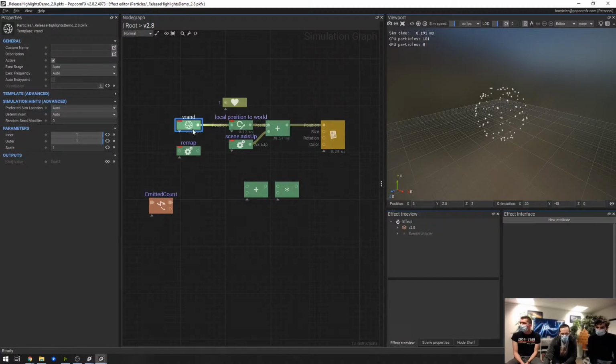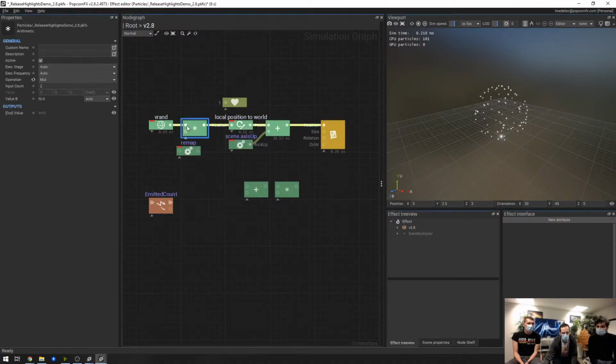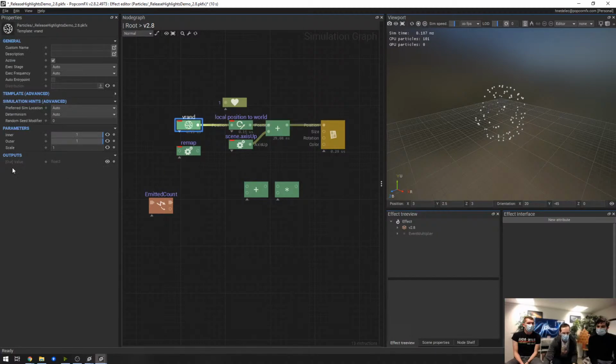So the VRAN node: before 2.8, if you wanted to have a random sphere greater than 1 in radius, you had to manually insert a scale node afterwards. Now in 2.8, we added a built-in scale, so you can very quickly scale that.